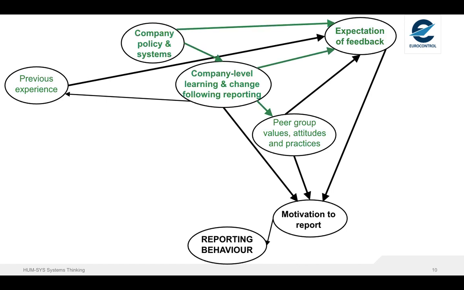The influence of company policy and systems on expectation of feedback and also on company level learning and change following reporting. And the influence of that company level learning and change on peer groups. Now we can influence company level learning and change and we can influence company policy and systems. It's quite hard directly to influence peer group values, attitudes and practices, only indirectly through what they actually observe and experience. So that gives us some areas of focus where we might want to look at to improve expectation of feedback.